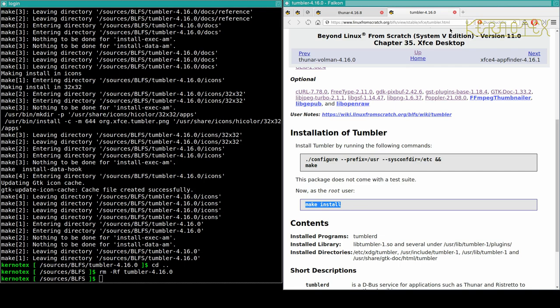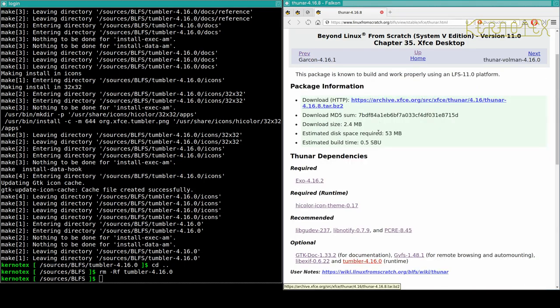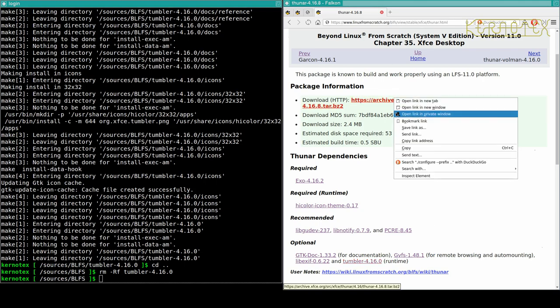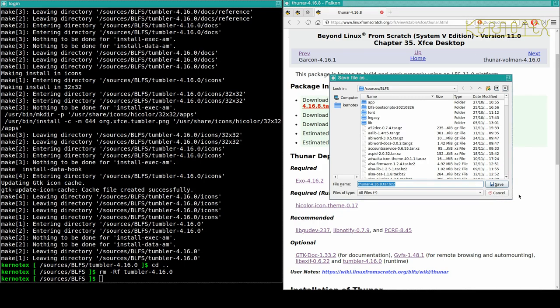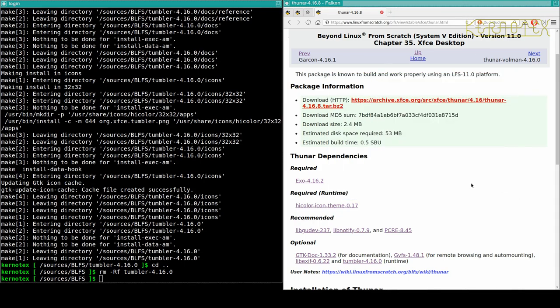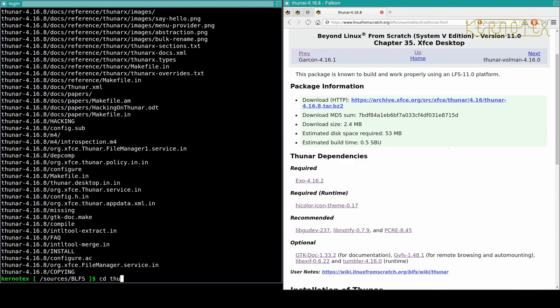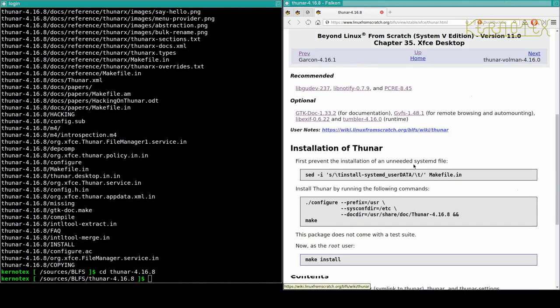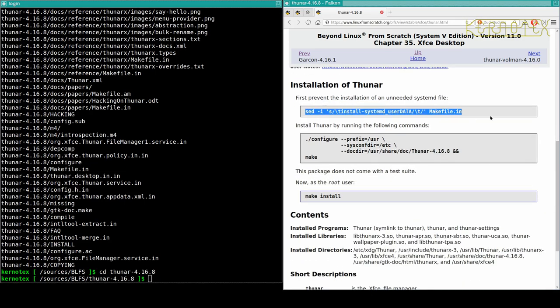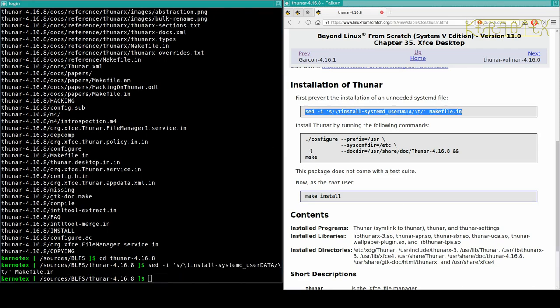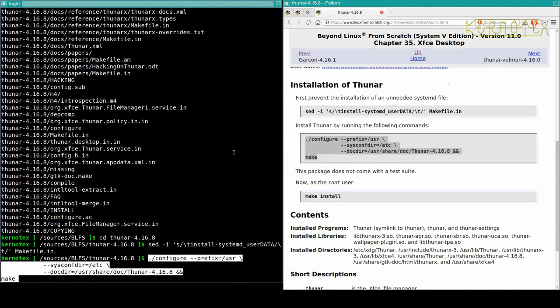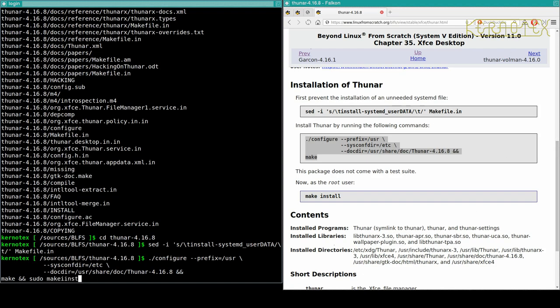So Tumblr is in chapter 35. All right, it's a little bit further down. It's two on. Okay, so Thunar. Let's download this. So we've got said, configure and make, and sudo make install.